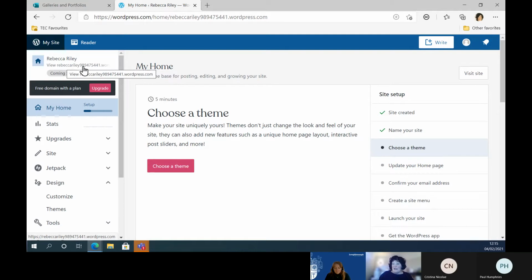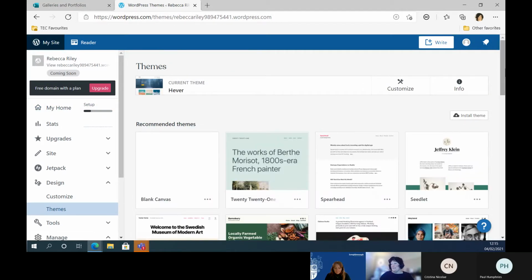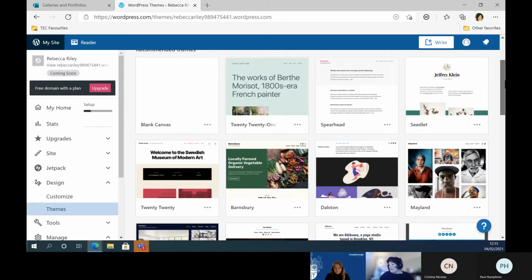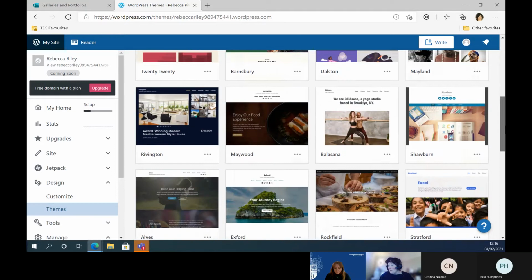So I'm Rebecca Riley 989475441.wordpress. It's nice, it's an easy one to remember. But for students it's fine. So I've started my setup using the quick start guide, and I've created a site and I've named my site. I'm now going to choose a theme. To me this feels easier to understand what you're doing, and I just need to choose one that looks like something that I might create for a portfolio.